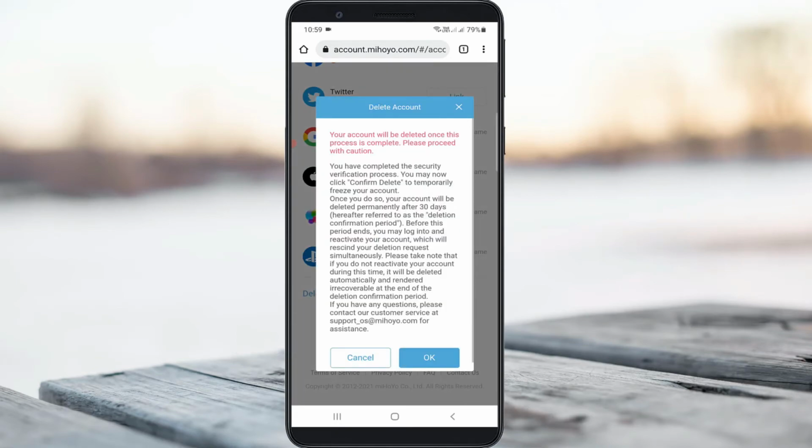So finally, one more time they show some instructions, so you can read carefully, but here I do not press this OK option because, due to this YouTube video making, I did not press this option.